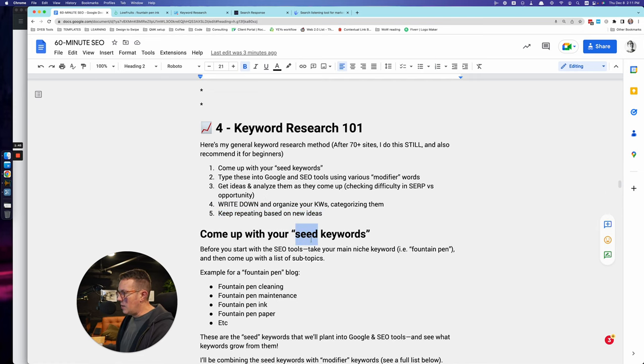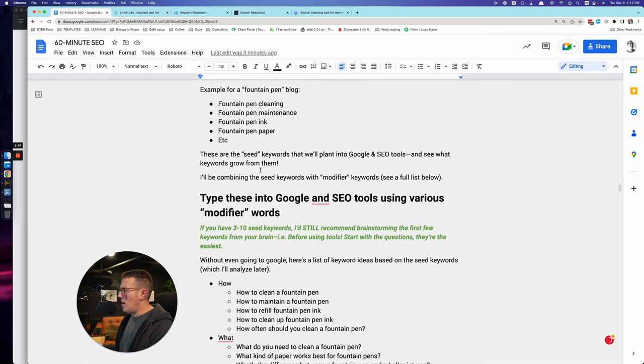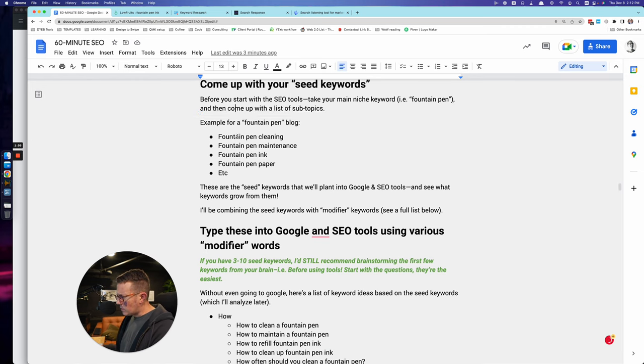What do I mean by seed keywords? Think of it like a plant. You're going to plant these seed keywords into Google and then see what blossoms, right? So for the fountain pen niche, I literally did this last night without using tools, by the way. Fountain pen cleaning, fountain pen maintenance, fountain pen ink, fountain pen paper. I could keep going. You could get like 3 to 10. And these might just be your subtopics if you already have those in mind, or just words that deal with your niche specifically. Fountain pen ink is a good one. Those are your seed keywords.